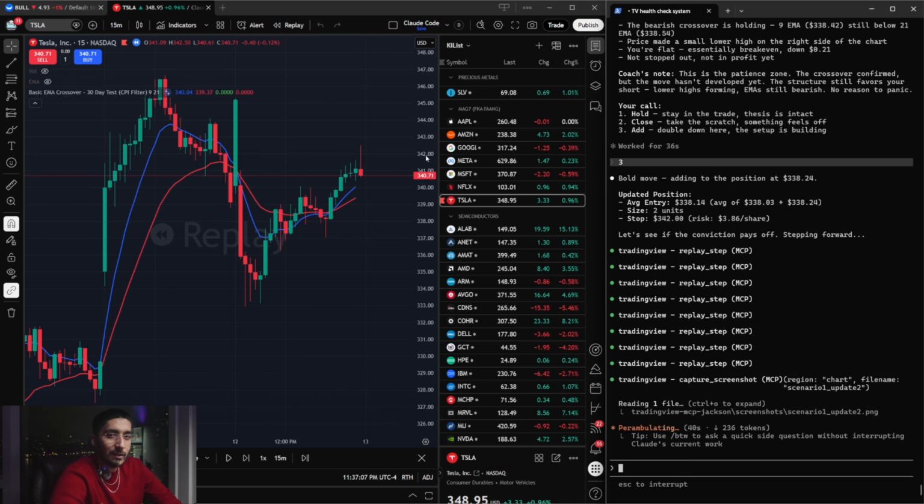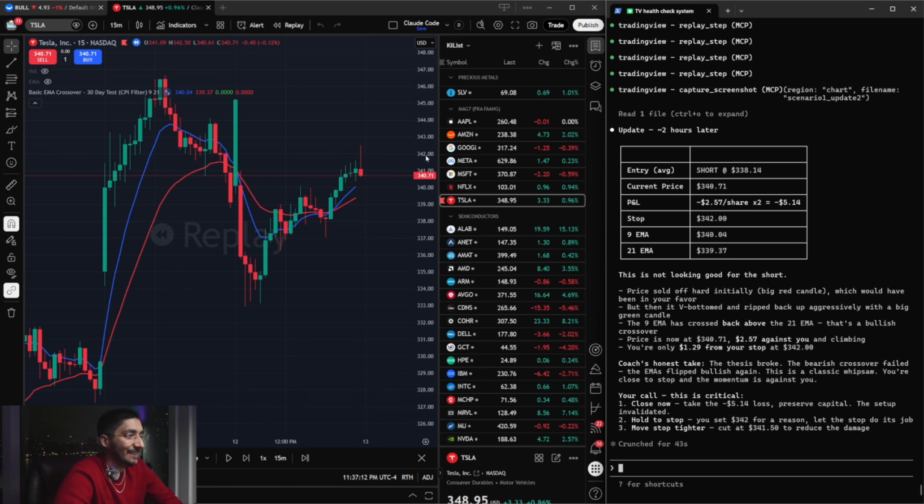So on the double down, it says bold moves. I'm adding to the position here. So the thesis is, so now it tells me, right, it's not looking good for the short. It sold off initially, which would have been in your favor, but then it bottomed and ripped back up. The coach is on his take.